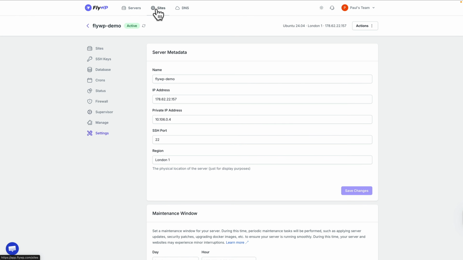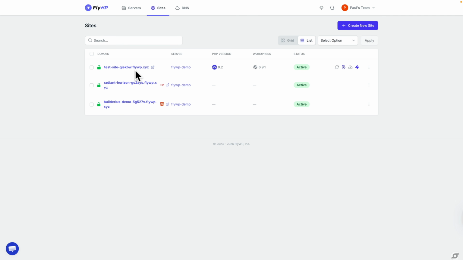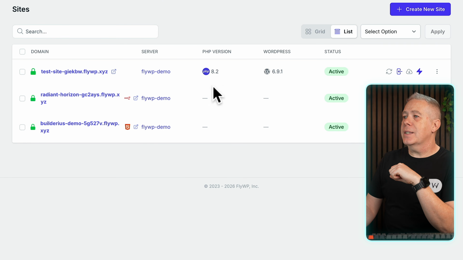Now, if we go back to sites, this is where our sites are listed. Now, depending upon what type of site you have will depend upon what features you can see. So this top one is a WordPress site. It's running PHP 8.2, WordPress 6.91. It's currently active. And then we've got some options.